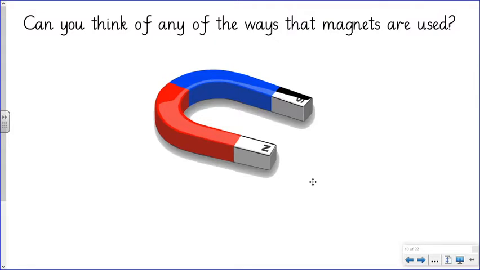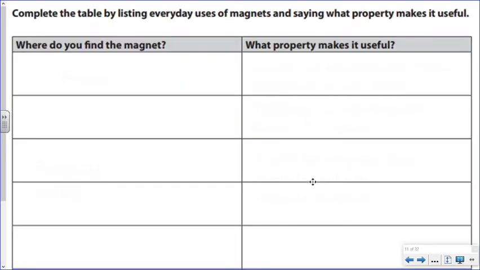Can you think of any of the ways that magnets are used? So magnets are all around us. Can you have a think about when we might use magnets? So magnets are used in many different ways, and your task today is to complete this table explaining where the magnet is found and how it is used. What is the magnet used for?